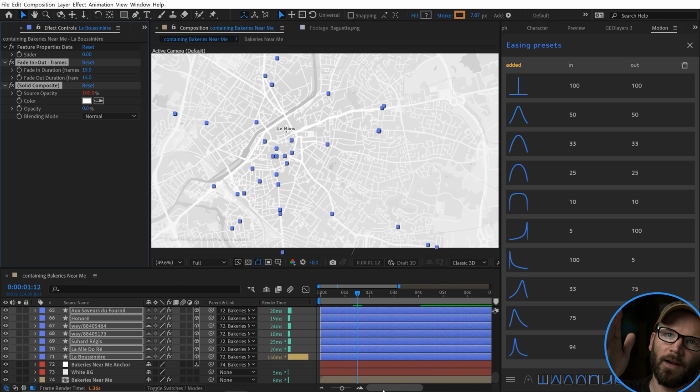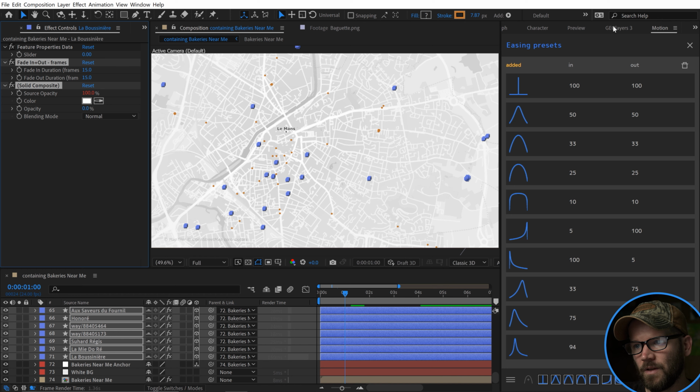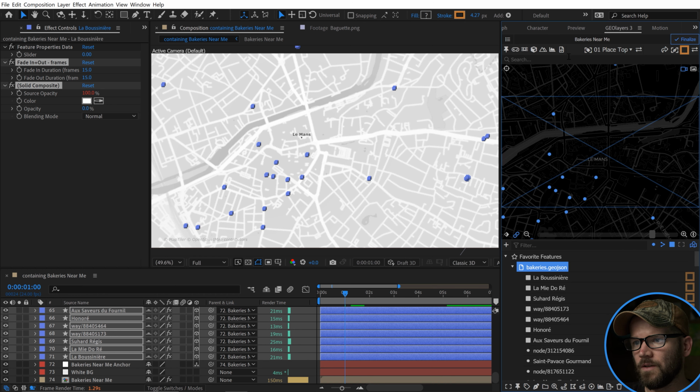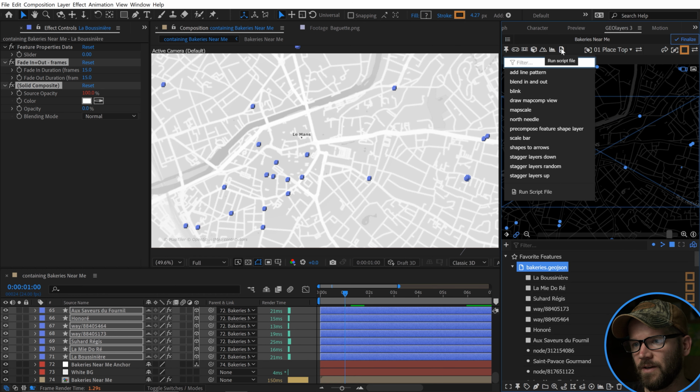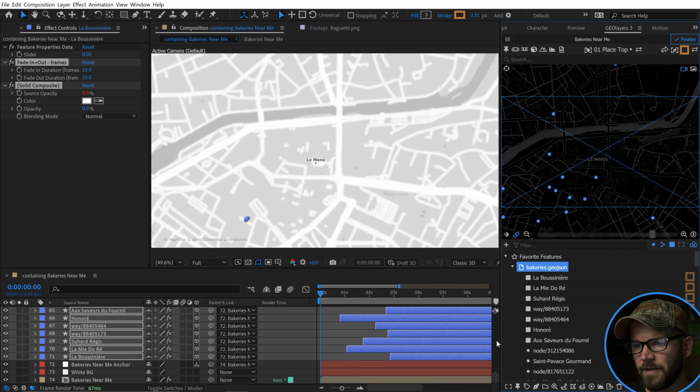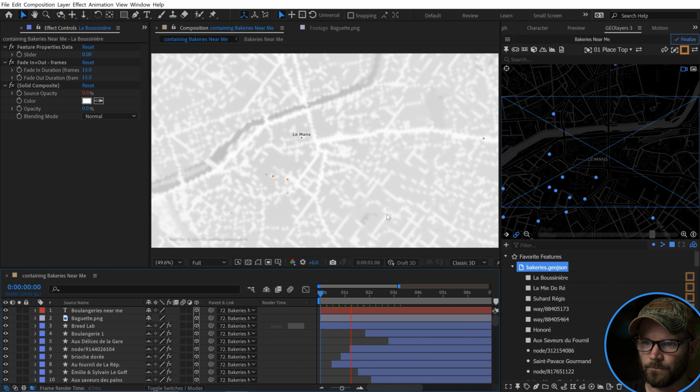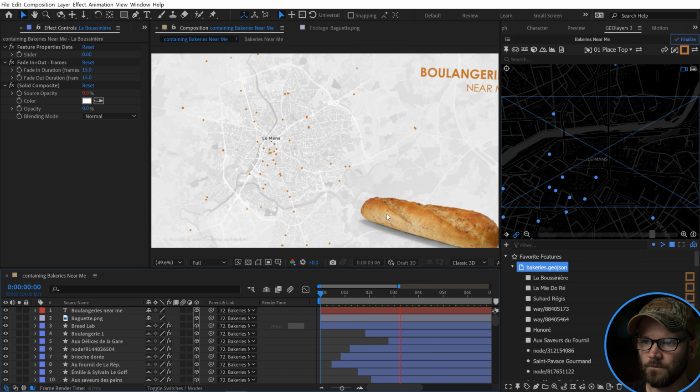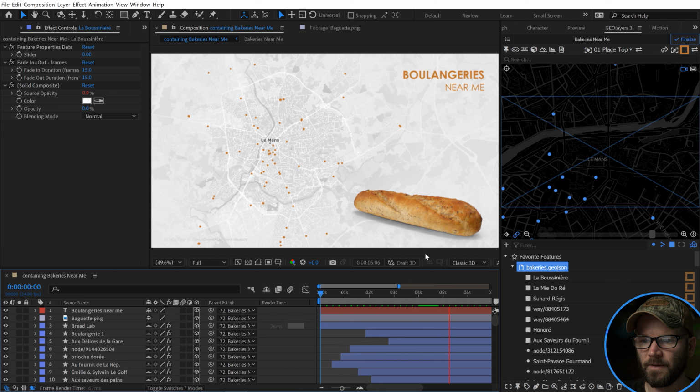But I just need to be aware wherever my animation ends, I need to make sure that none of these fade out accidentally. So with all these still selected, to stagger them, I can actually go back to the GeoLayers panel, and there's a script right here. I can run script file, and there's all these cool things you can do. And so I'll do stagger layers random, and there we go. That just gives it a little bit something more.